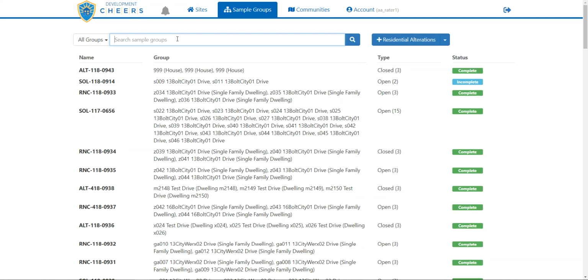So we're going to go ahead and go back to all of our groups, and now we're going to talk about how do I create my sample groups and what does that entire process look like. So over here to the right, we have our create new sample group button, and like our other buttons, this one remembers what you last selected.